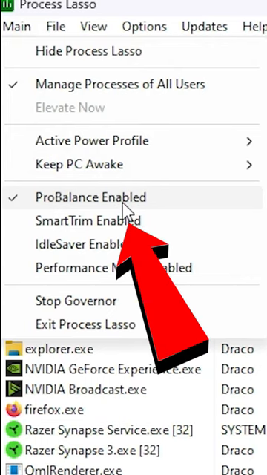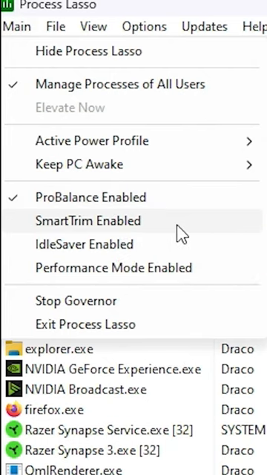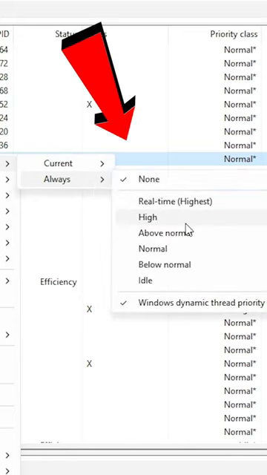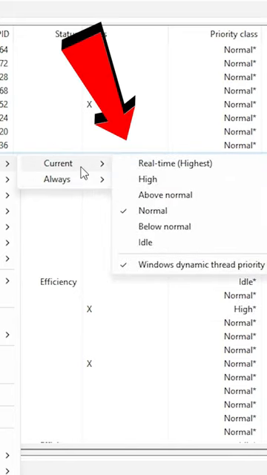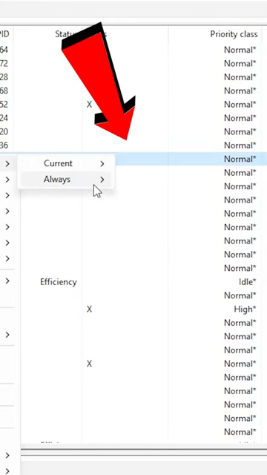So you can do a ProBalance enabled. And when this app is open, it'll actively start managing processes and keeping things at a performance level. Or you can tell it to always run in this mode, which we'll set permanently. So this is kind of dynamic, and this one's static, rather.